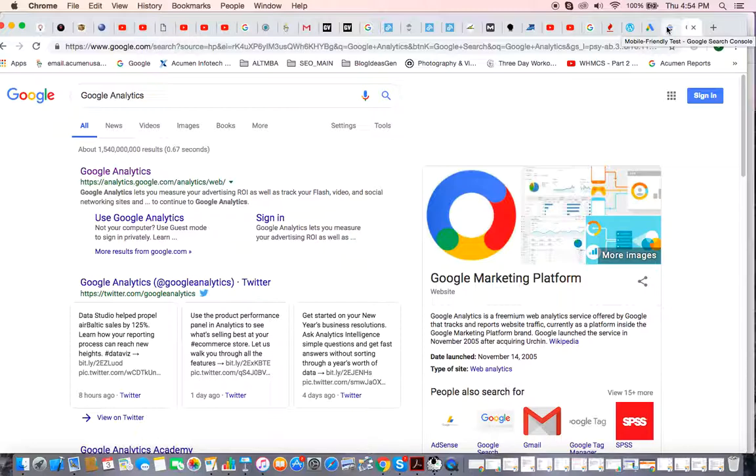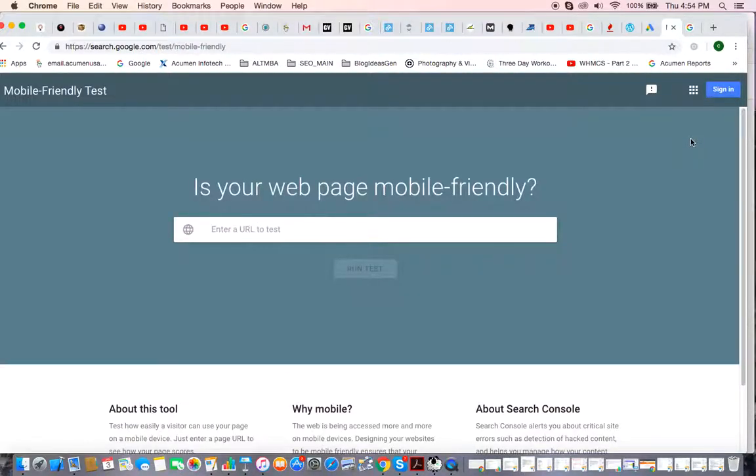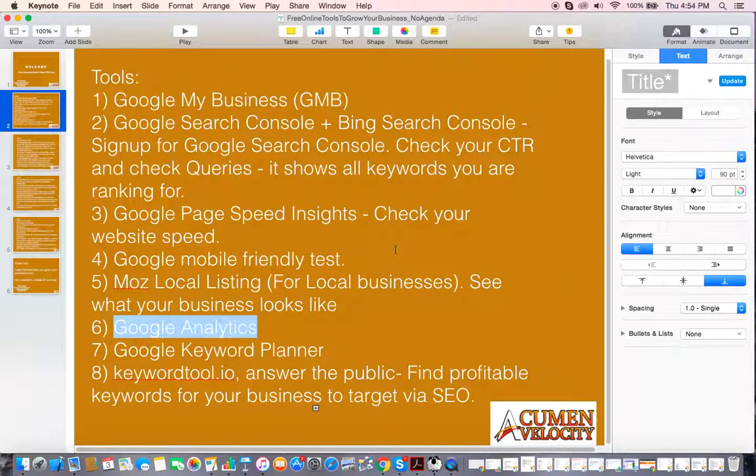It'll show you how many people are coming to your website. If you have a contact form, how many people are actually clicking the form, and how many people are not clicking the form and going away. You can set up goals, and you can set up various different metrics on Google Analytics to show you how people are interacting with your website and how you're being found.